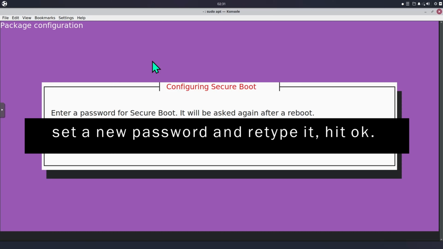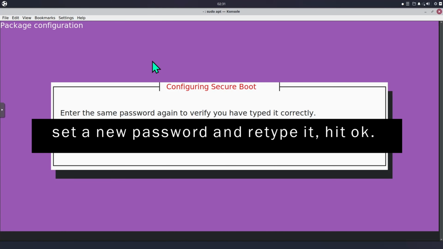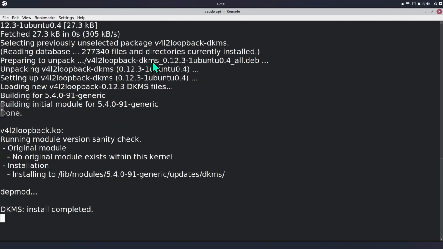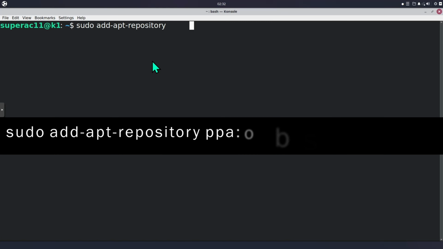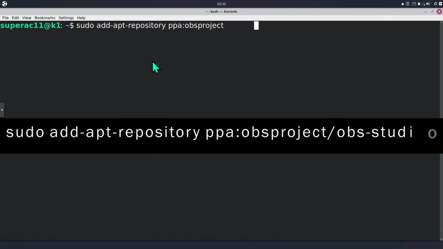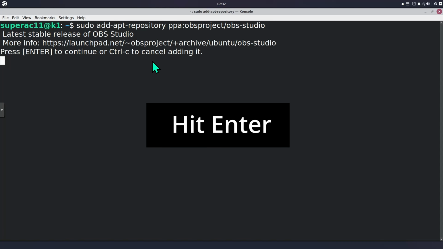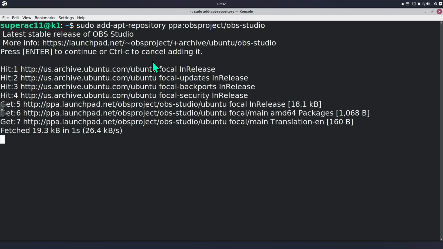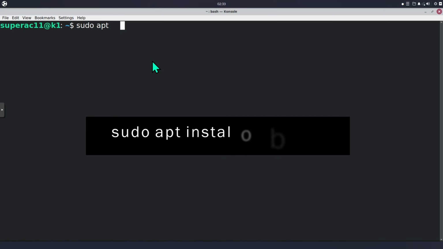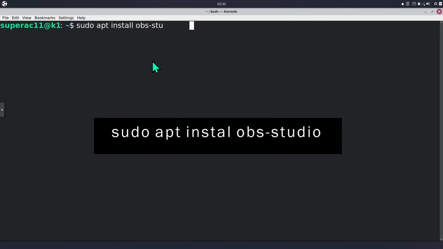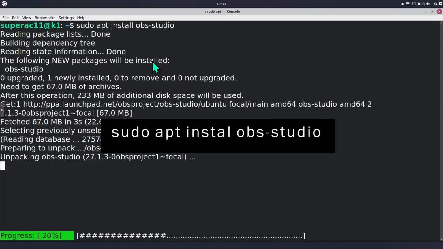Then you have to use the repository for OBS Studio. All the commands are already on the screen for you. Just copy the command, type it in the terminal, and once you add the repository, then again do the sudo apt update. Once you are done with the update, you can do the sudo apt install obs-studio. Then we are ready to use OBS Studio.